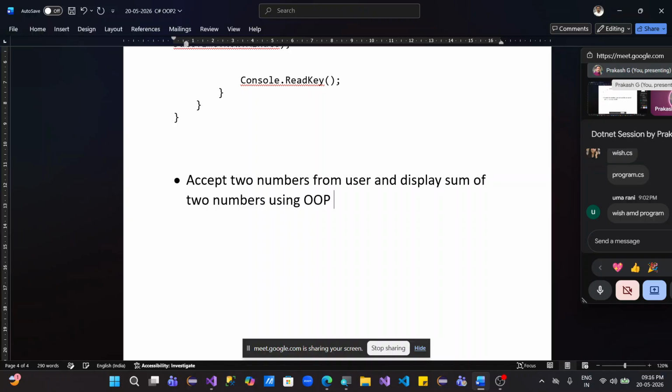I say OOP means you need to understand that it is a class and object. So how to do this? So let's get started, guys. So first we are creating a class. We'll create a class called Sum. Class name is Sum. Inside this we have to take two member variables, private integer num1 and num2, two numbers.